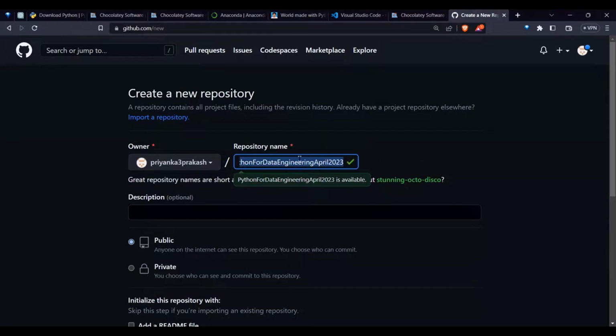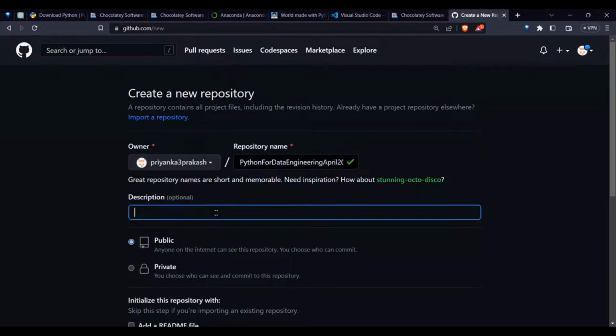The repository name should be unique, because tomorrow I will create one more also. It should not affect the others. So I created. What it is saying, this is available. You can create. You can give some explanation. Say Python source code for data engineering related. Okay.